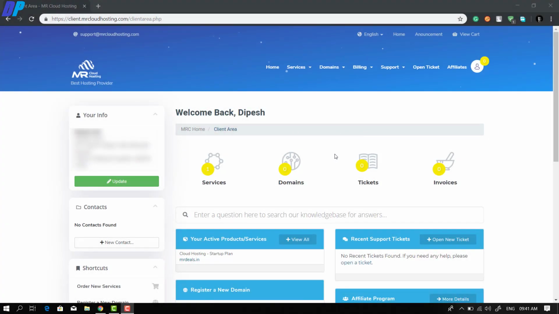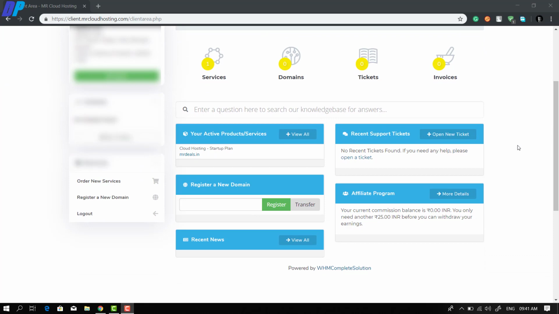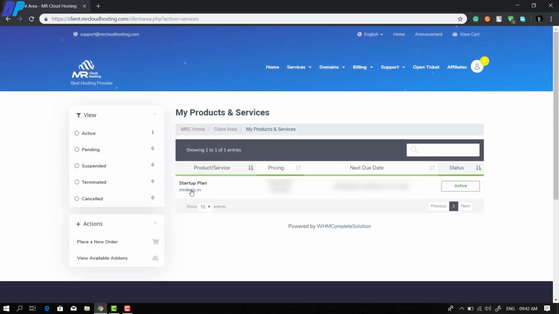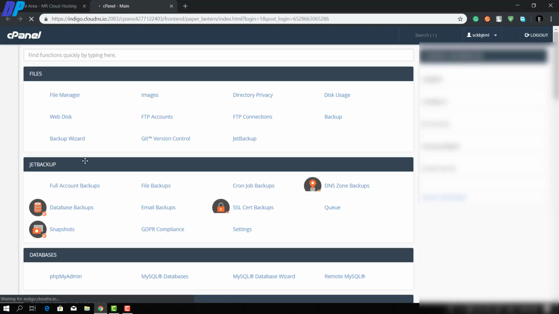Now let me show you the Cpanel and dashboard of MrCloudHosting. After login, you will get this kind of screen where you can manage your services, domains, your tickets, and you can check your invoices. You can click on this services tab here, and you can get your services listed. Now you can choose your service and just click on Cpanel, and you will get your Cpanel option.